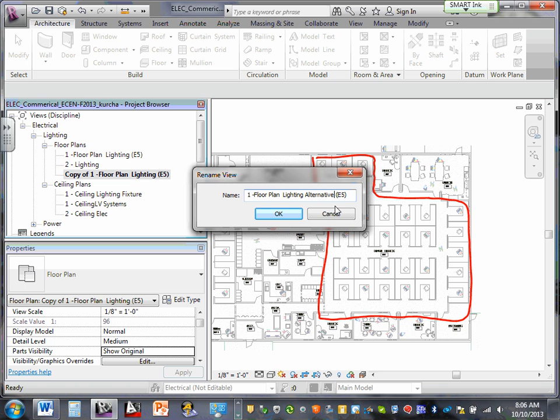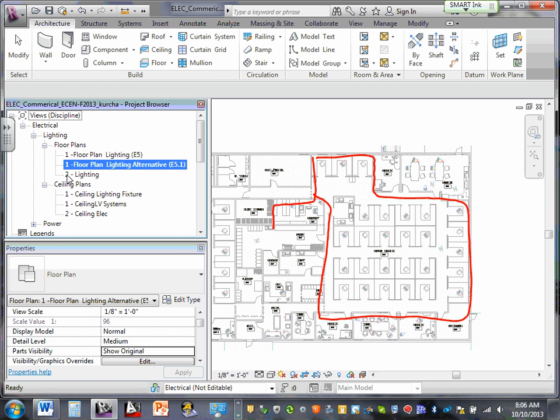And instead of E1 it's going to be E1.1, E5.1 instead of E5. So you, ladies and gentlemen, you got yourself floor plan lighting alternative E5.1. When you're done, give me a thumbs up. Okay, good, awesome. I'm going to go erase.